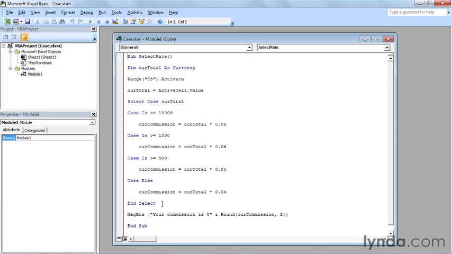Everything else in between is a series of comparison operations so that you can decide into which case your data falls. So first, in the case where the value is greater than or equal to 10,000, the commission equals the total of the sale times 8%, 0.08. In the case where the value is greater than or equal to 1,000, the commission is calculated at a 6% rate, greater than or equal to 500, 5%, anything else, 4%.